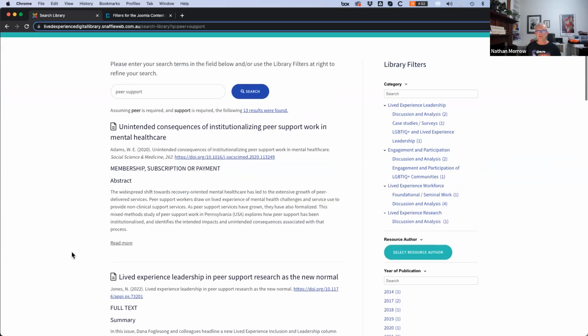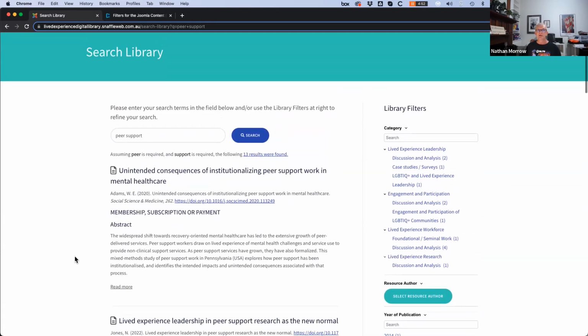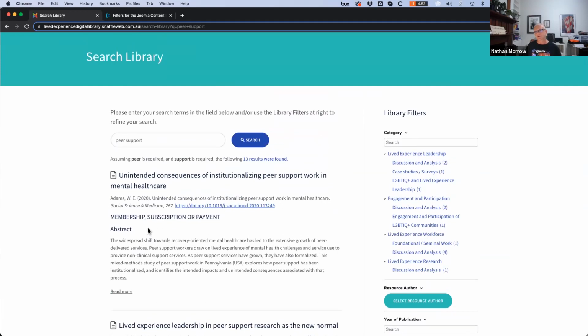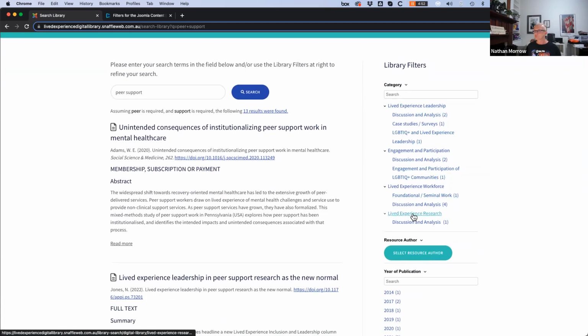But you'll get the idea of some of the things you can do with it, hopefully, by looking at it. So one thing you can do a lot with it is have contextual filtering based on the category of content that you're in. Because I've searched on peer support, the library filters over here have basically contracted to the categories that have those articles in them. So I can then filter further on the peer support search by just going to discussion and analysis, if that's the thing that I'm looking for.